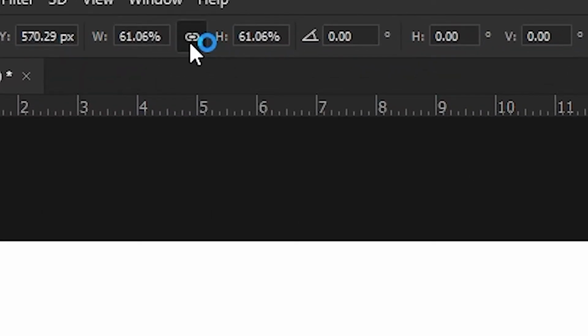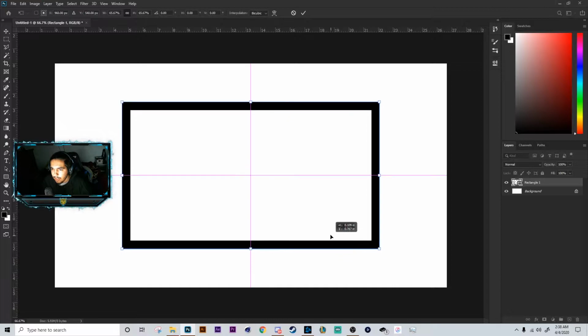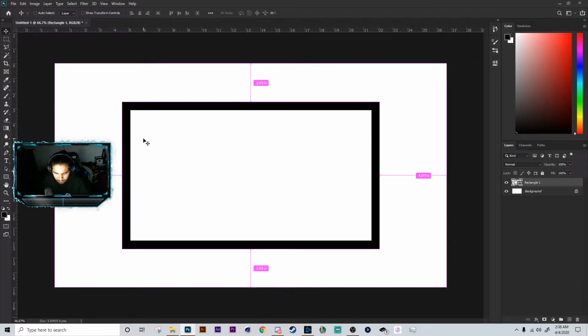If this is not already clicked, click it. I recommend that. Center this, and you're going to see these lines. If you don't see those lines, press Control H. What I'm going to do in the meantime, just to make it easier on me, you don't have to do this, I recommend it. It's going to make your life so much easier.